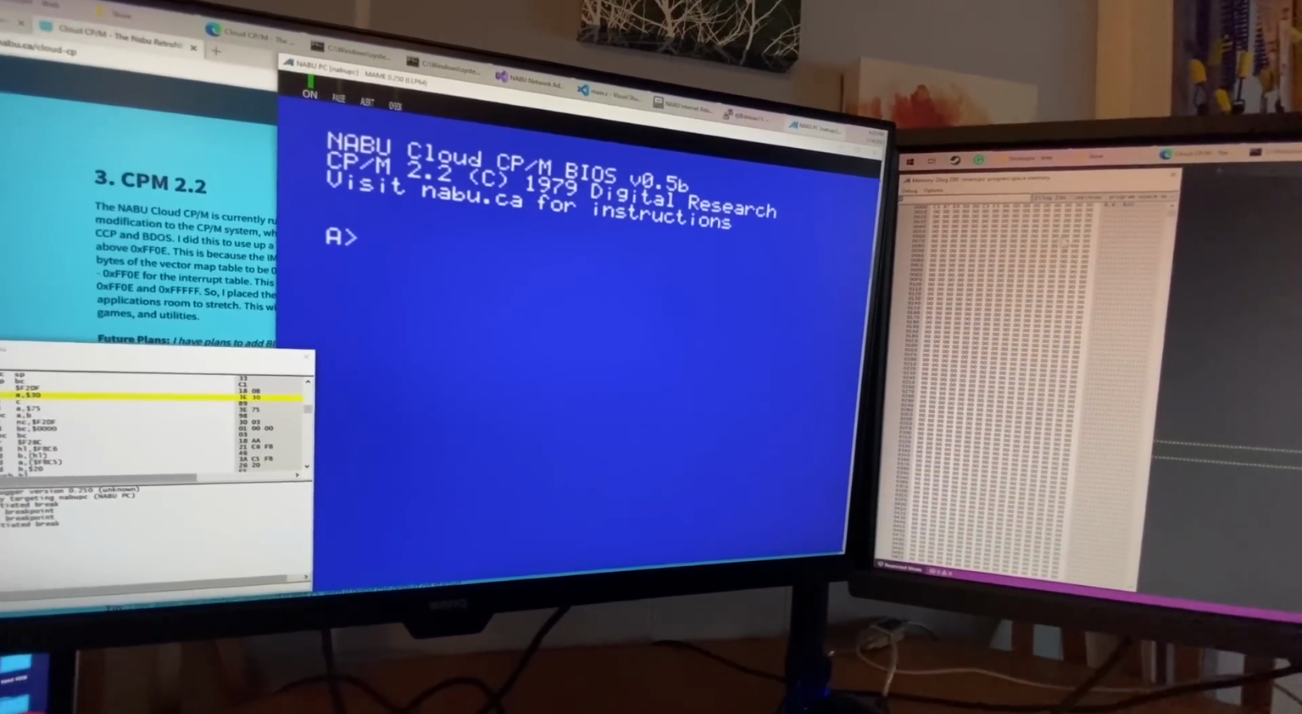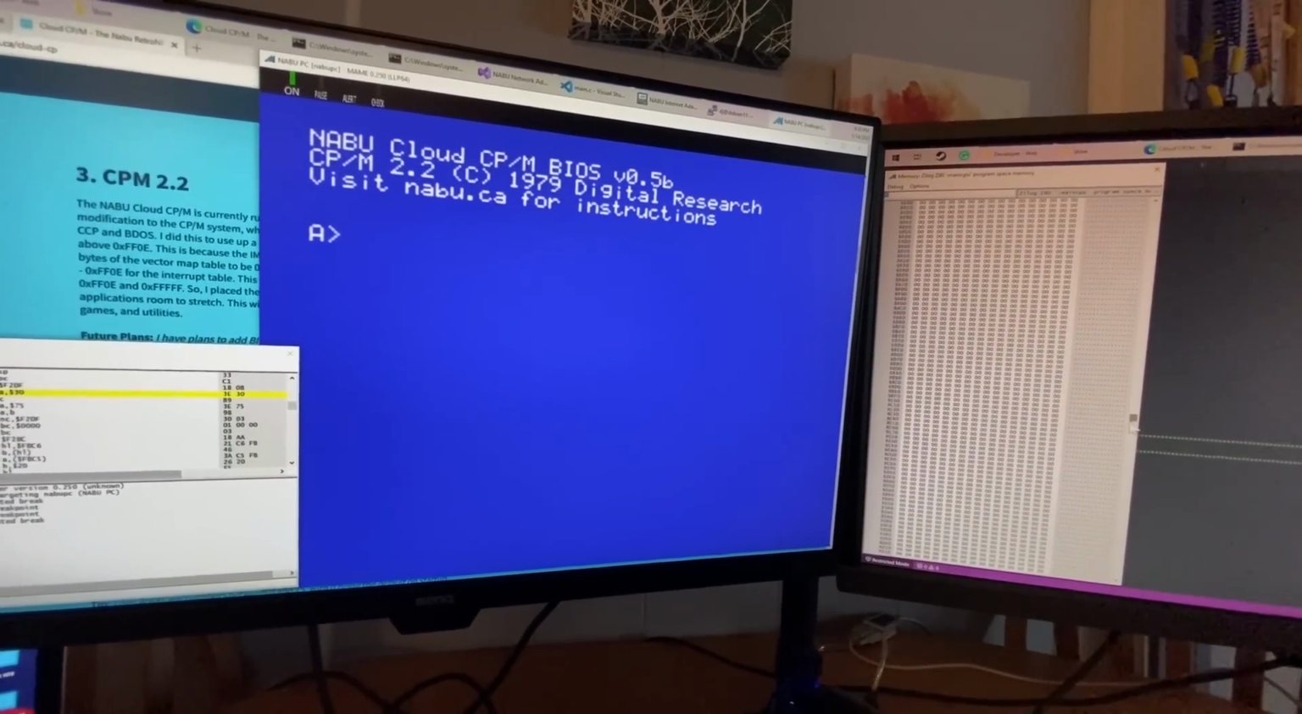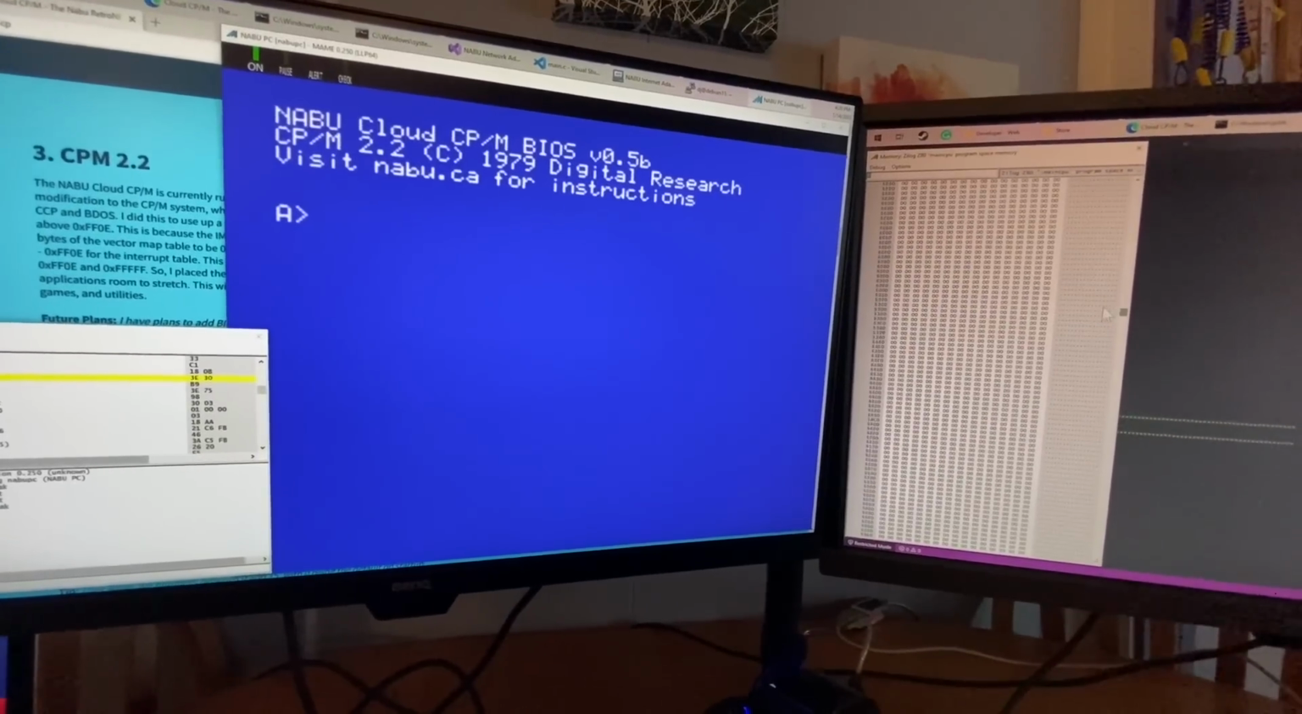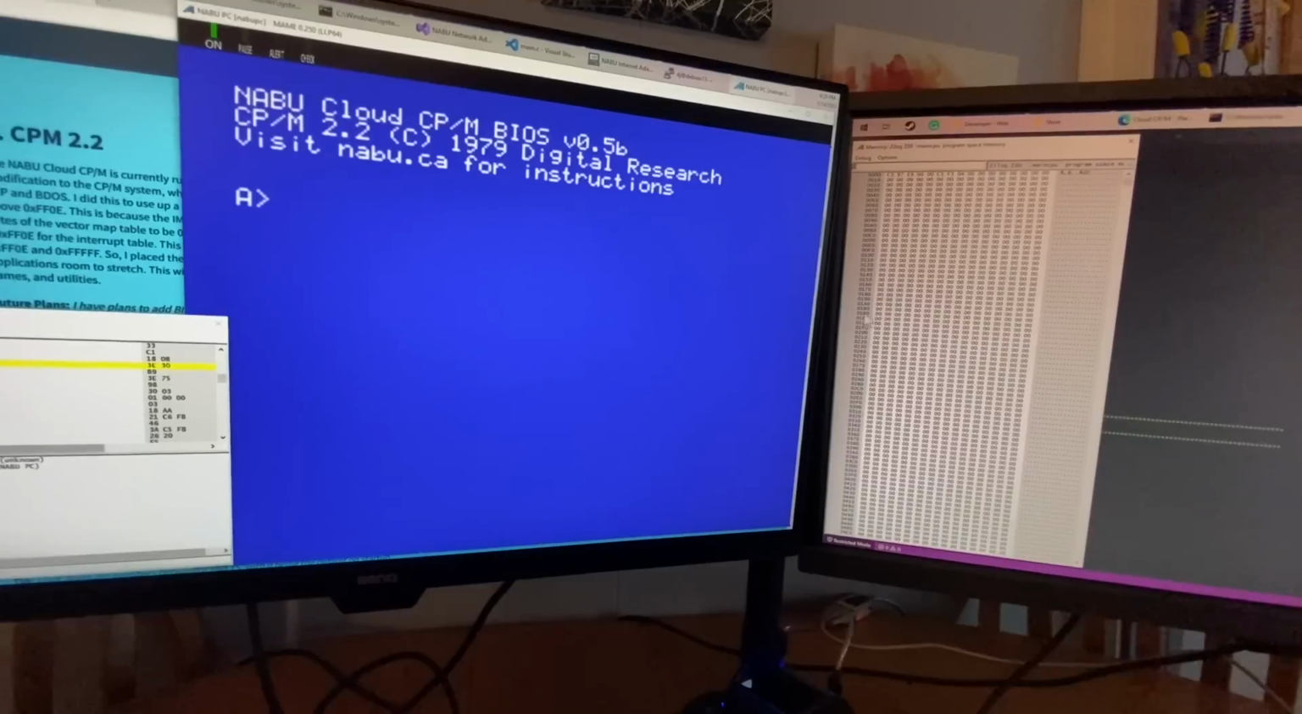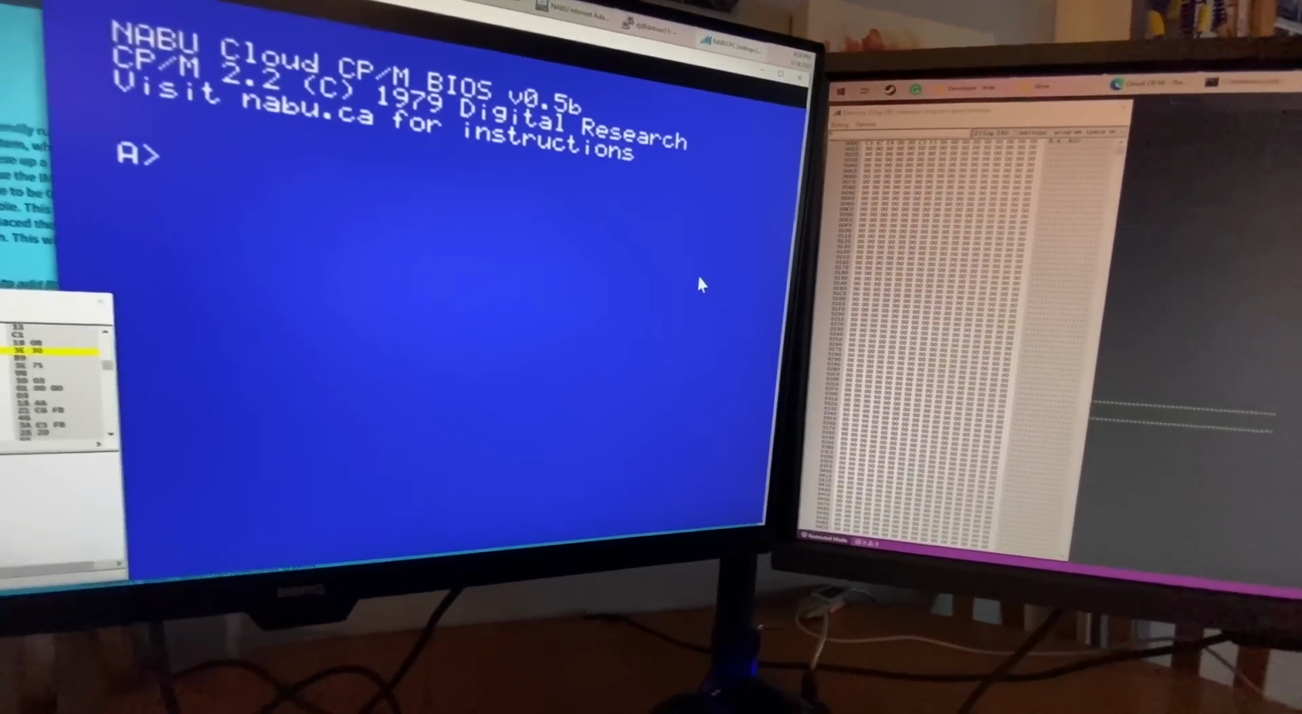Okay, so this is the RAM of the whole computer, right, as it is, and all 64K of it. And what's really wild is we can watch it in real time.